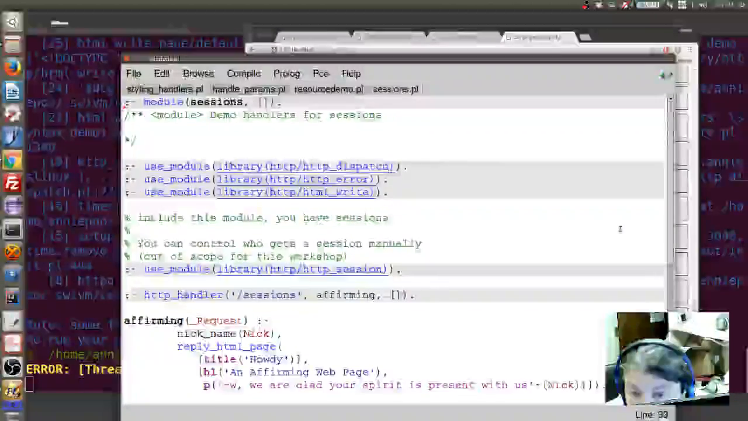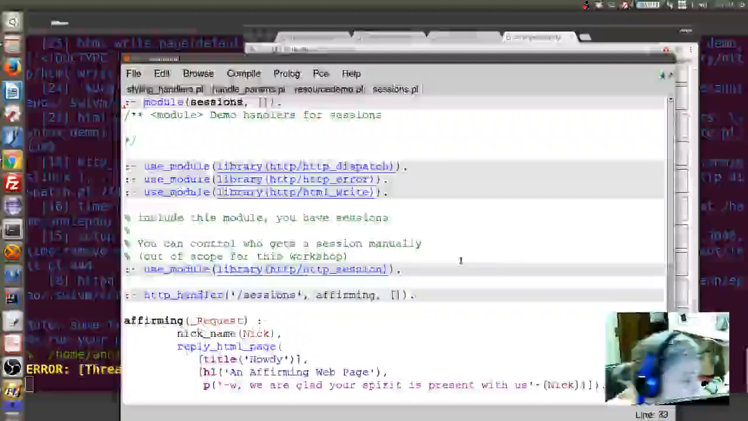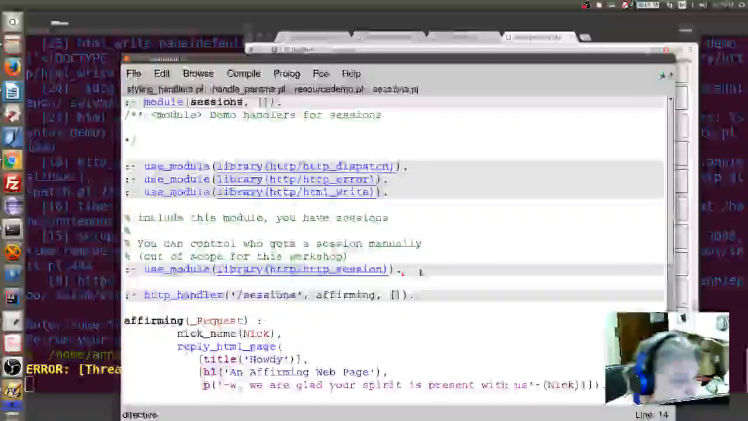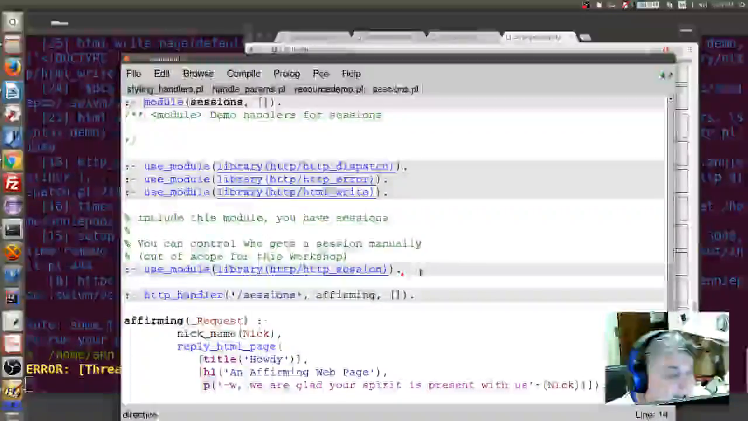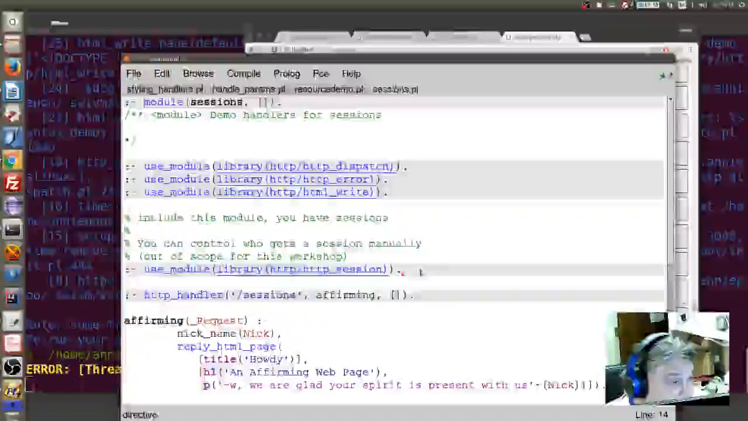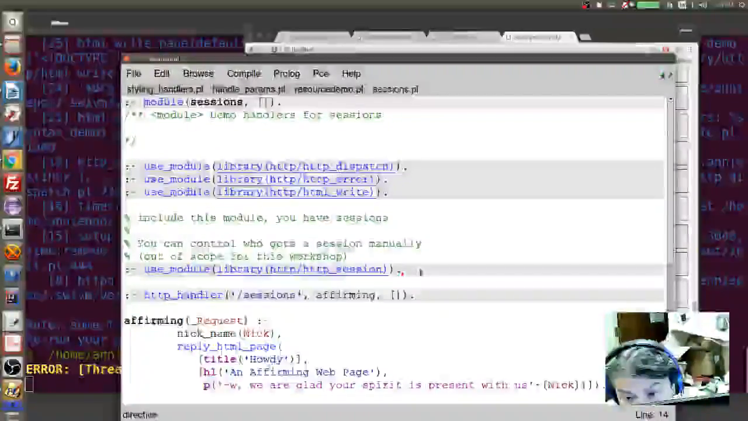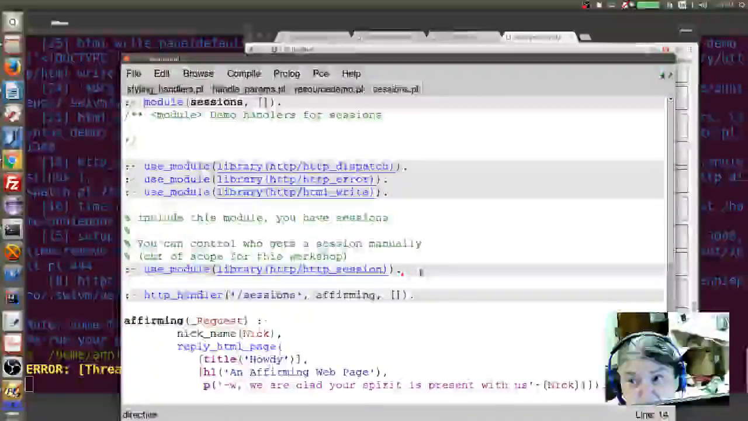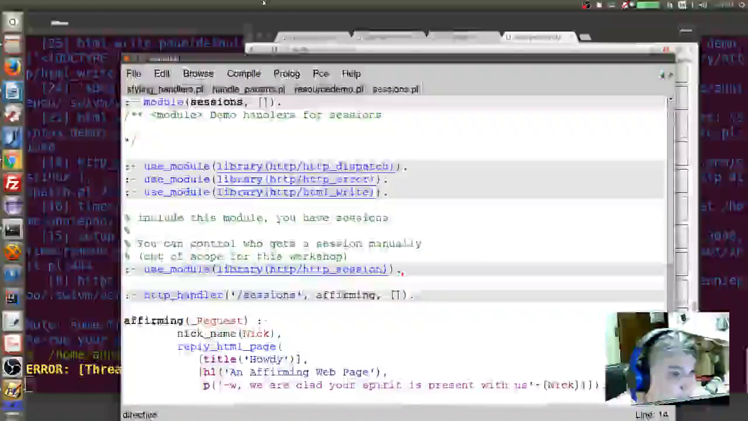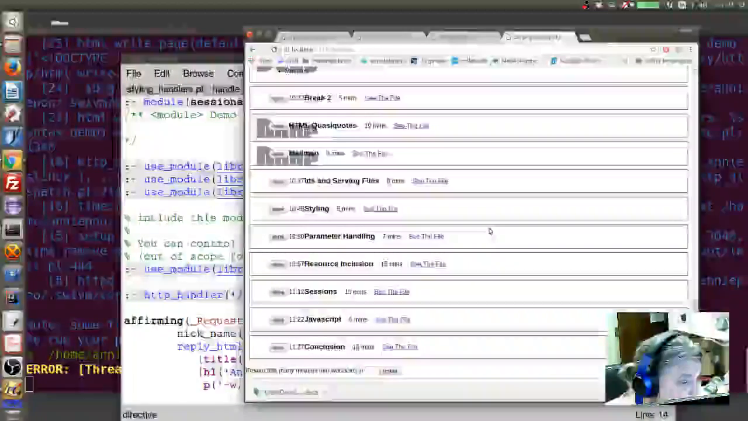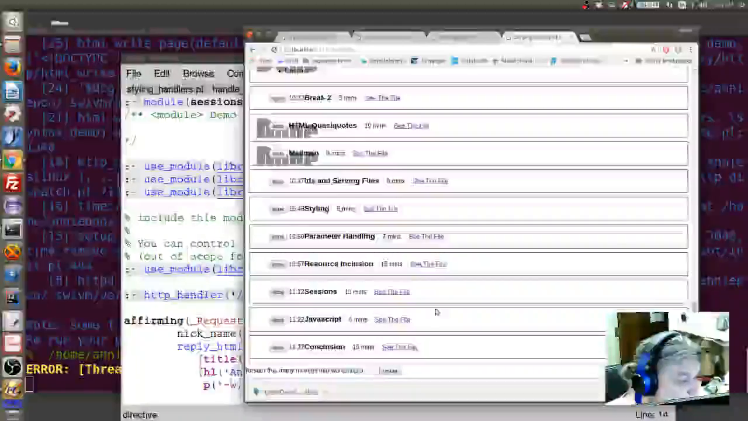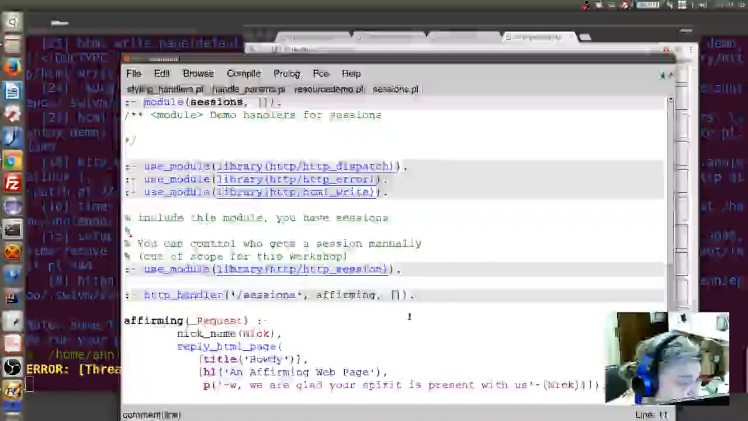Sessions. Session handling is pretty straightforward. If you simply load the library http/http_session, you will get sessions. I'm right down at the end of it here. I'm going to talk about JavaScript, and that'll be it.